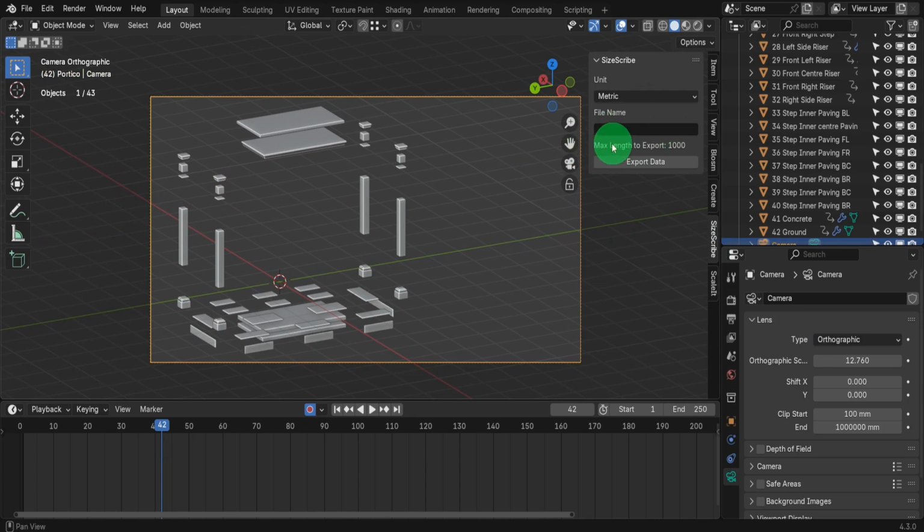This add-on takes all the objects listed in the outliner and creates a CSV file containing their names and dimensions. These dimensions can be copied and pasted into a Blender text object. Alternatively, you can copy the names from the outliner manually. With the add-on enabled, use the name field to assign a name such as Portico. Then hit export. A notification will confirm that the data has been saved as a CSV file.